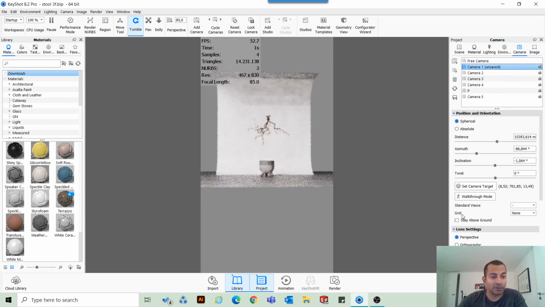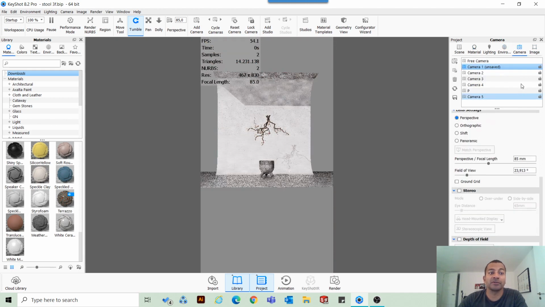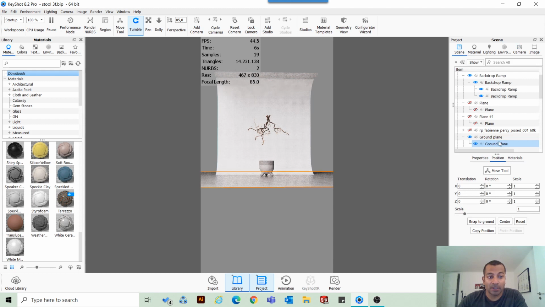And I probably need to go out of depth of field in my camera view. Now you can see that I have a ground plane, which has the material that I just talked about, the speckled clay, and also I have two backdrop ramps that I used. So this is the backdrop ramp here. It's just two backdrop ramps that I rotated around and used for the backdrop.